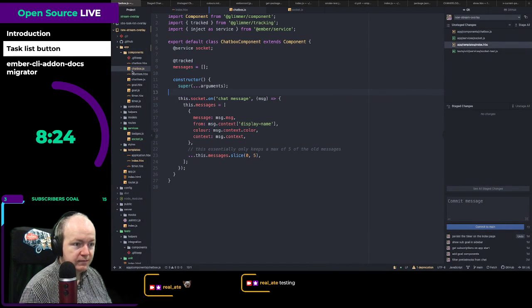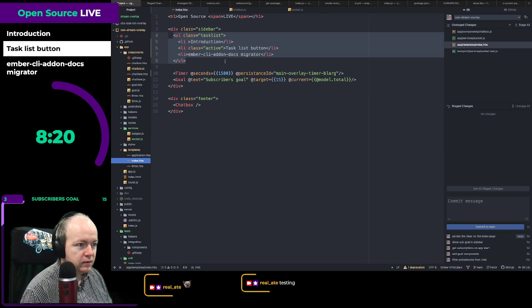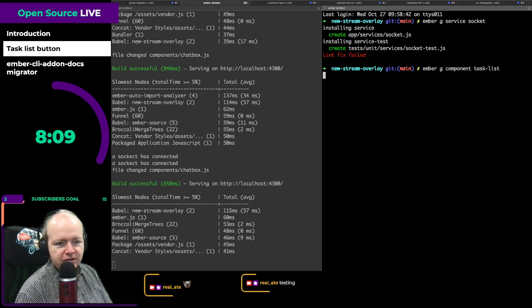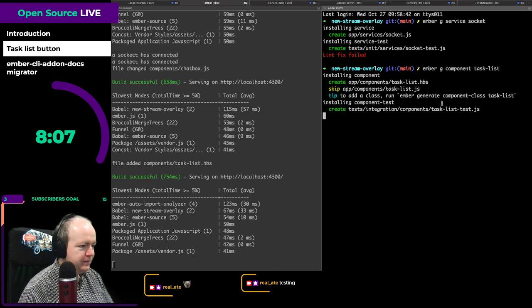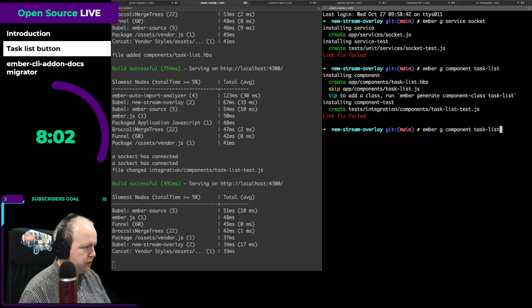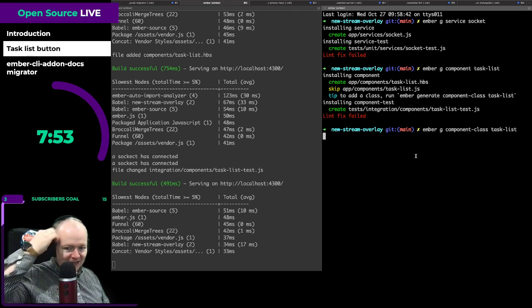What am I call it? List box or something? Task list. Task. Is it 2 words? Is task list 1 word or 2 words? I'm going for 2 words. I don't know if it's actually 2 words, but we'll find out. Yes, and we do need to do EmberJS component class as well, because we need the class. The backing class.